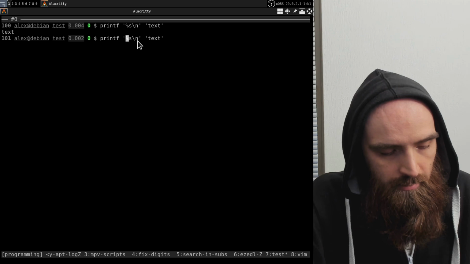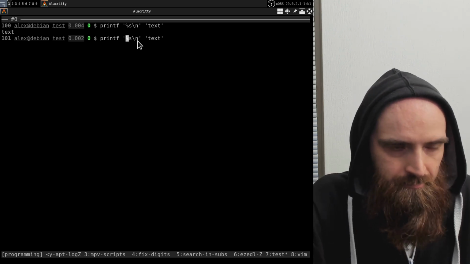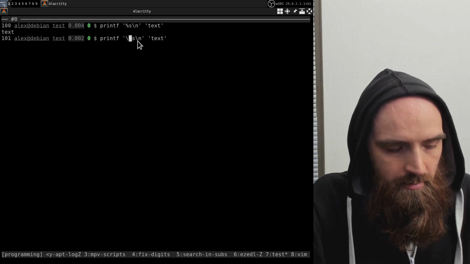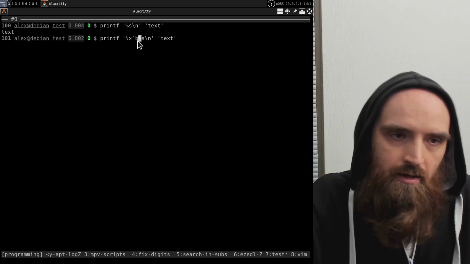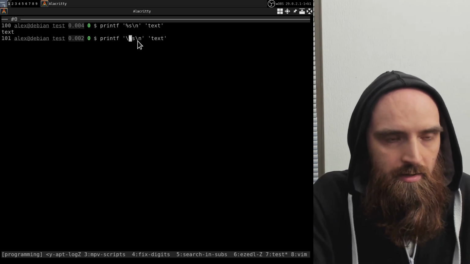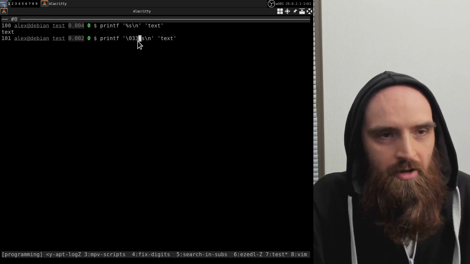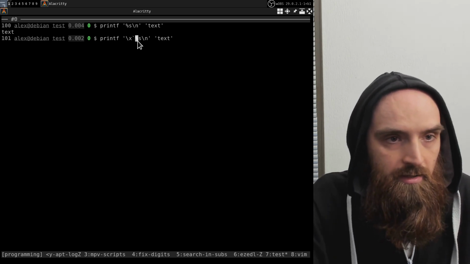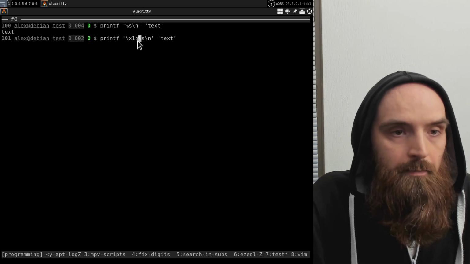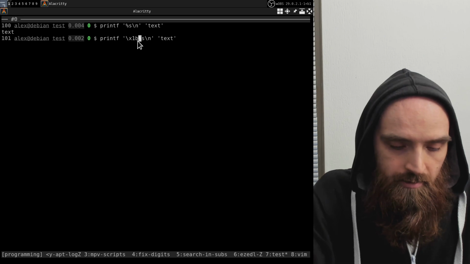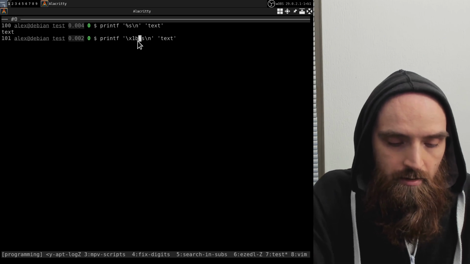The ANSI escape sequences have the following structure. The first character has to be this special character that is either written \x1b, that's in hexadecimal, or \033, that's an octal. I use \x1b, but they are the same. That's the first character.